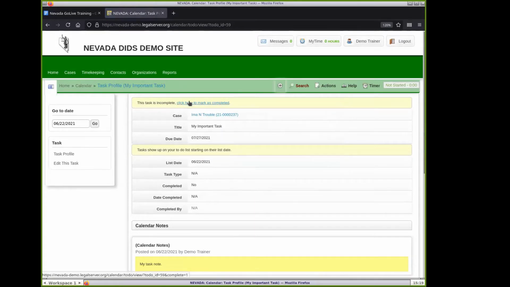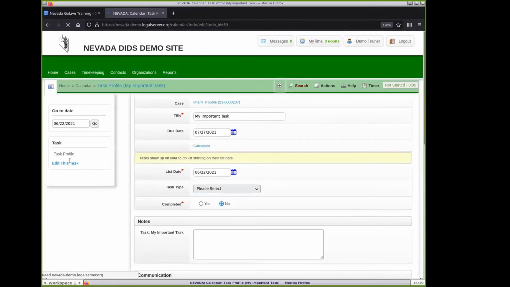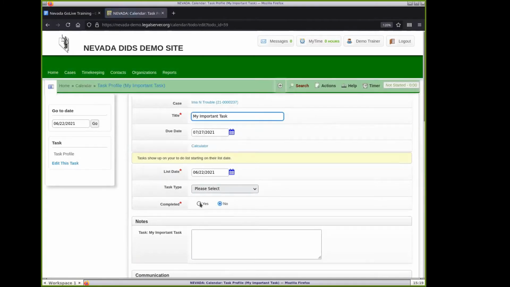The other thing I do have up here is, it tells me this task is incomplete, and I've got a link, click here to mark this task as completed. So that would be the same thing as editing the task and then coming in and marking completed as yes, then scrolling down and clicking on continue. But I can edit anything else about the task that I want to.